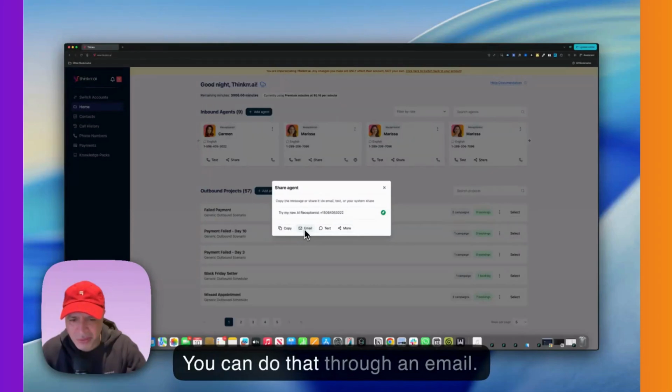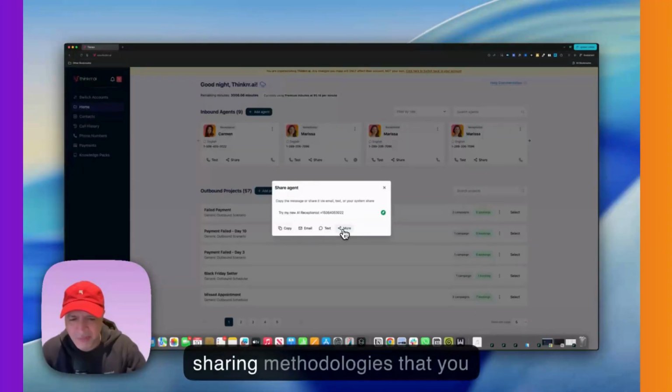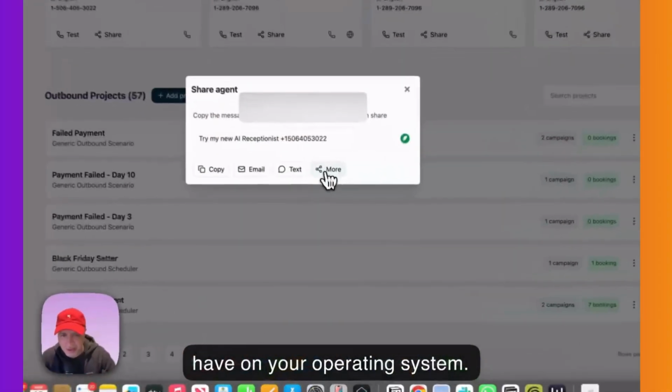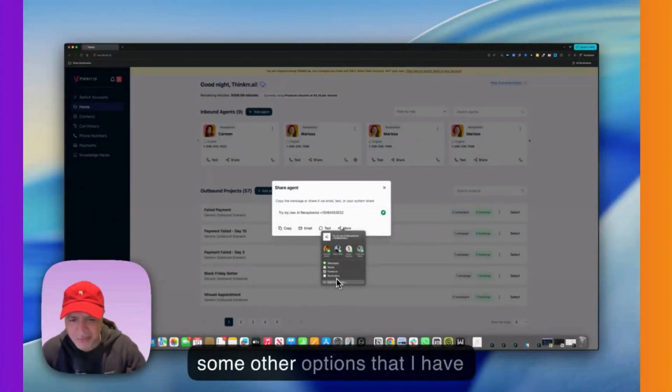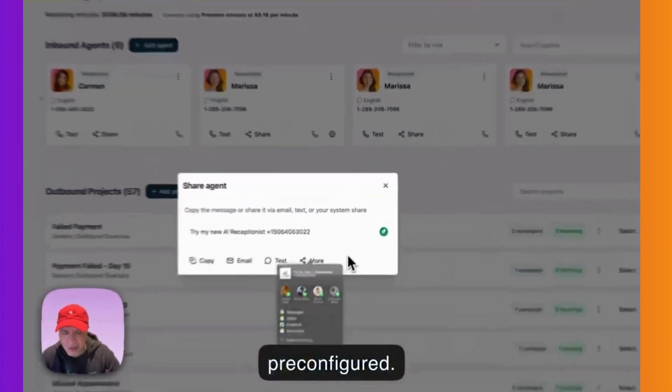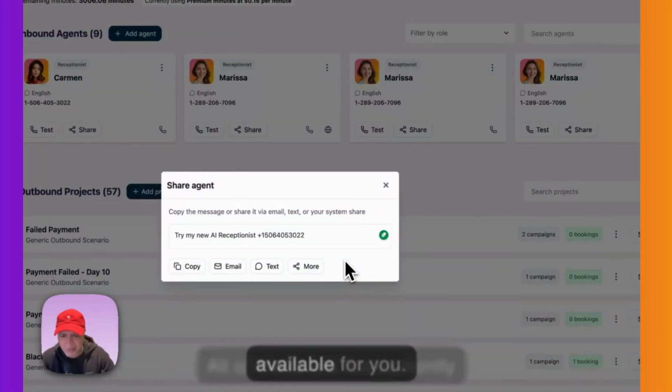You can do this through copying it. You can do that through an email. You can send a text message, or you can use any one of the default sharing methodologies that you have on your operating system. So here I'm on an app operating system, so I have my favorites and I have some other options that I have pre-configured. All of these are conveniently available for you.